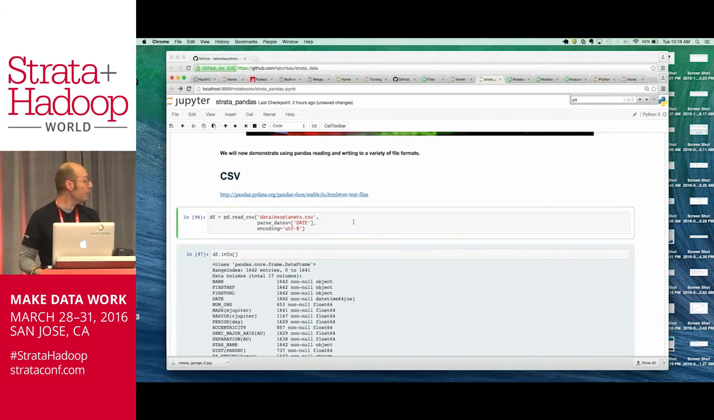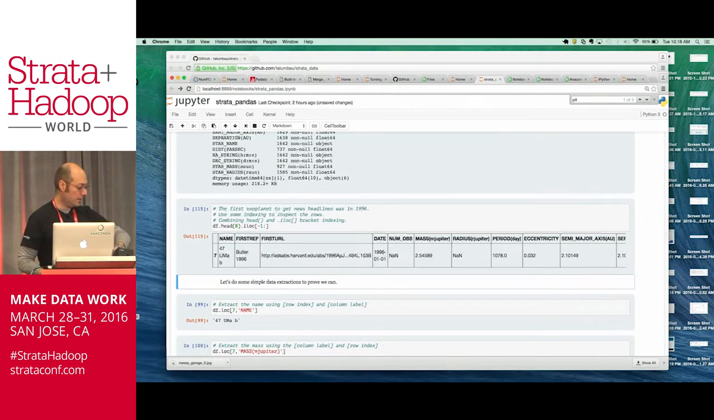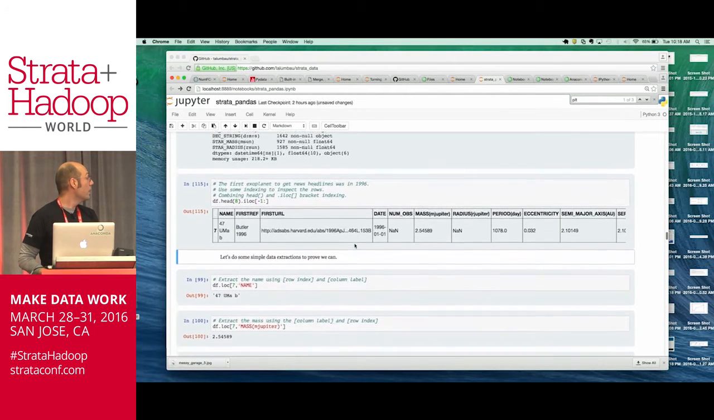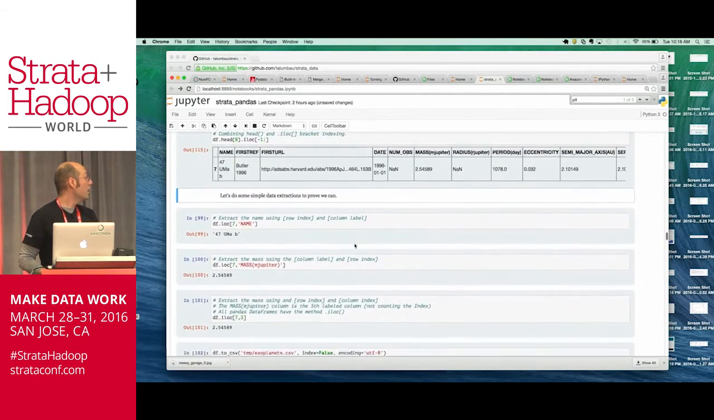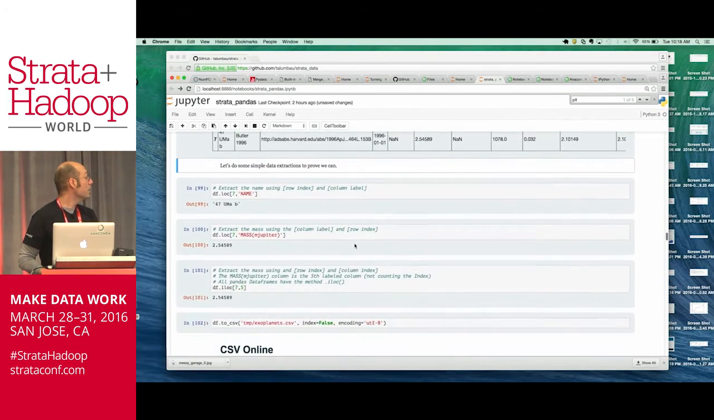Let's see, there was a little bit more I wanted to do with exoplanets. Yeah, let me do.